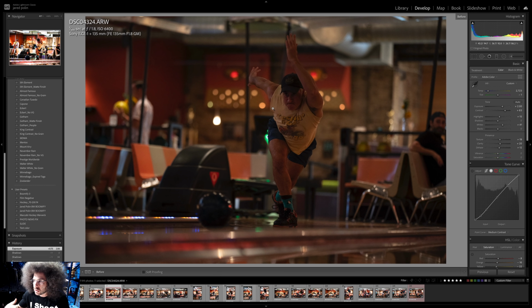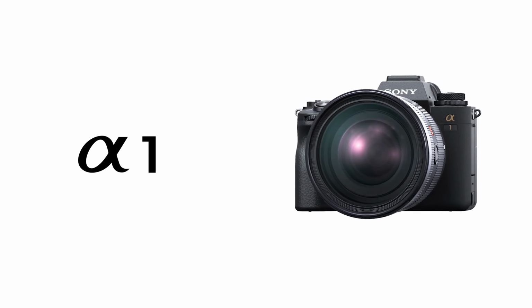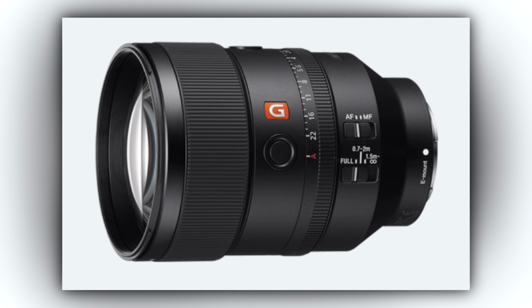So I have a tough decision to make. Do I bump the ISO super duper high to try and give myself something that's going to be brighter? Do I drop the shutter speed lower to let in more light? Do I open the aperture even more? Well, here's what I ended up doing. I ended up shooting at 1/400th of a second at f1.8 at 6400 ISO. Now, I was using the Sony A1 and the 135 1.8 lens.